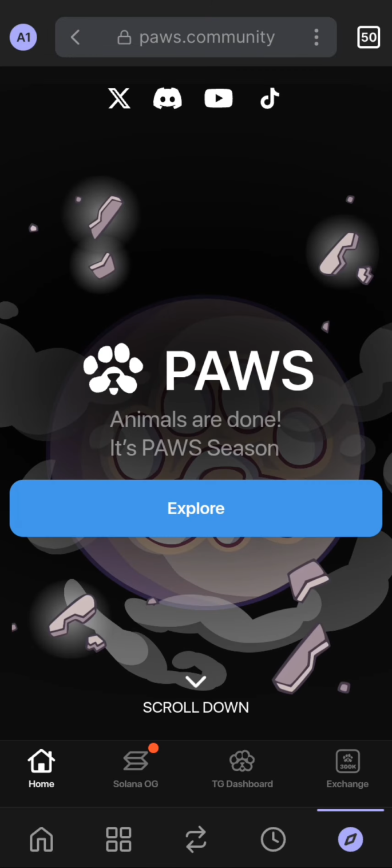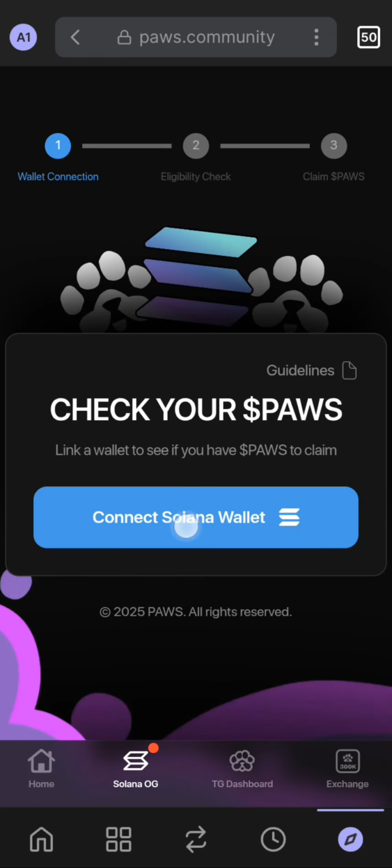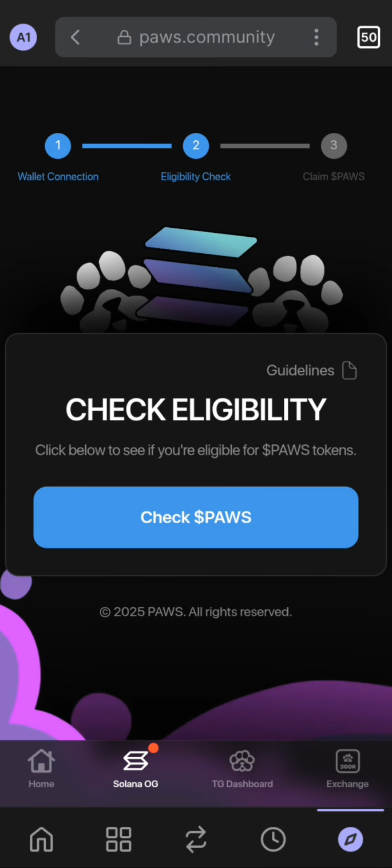It is going to load up like this, and if you have participated in the Solana OG right here, you can just connect your wallet and check whether you got any allocation. That is one of the first things you should do, but this account is not qualified for that. That is why you see that check eligibility. If I check my eligibility right now, you see that I don't have anything, so I don't have to worry about that.